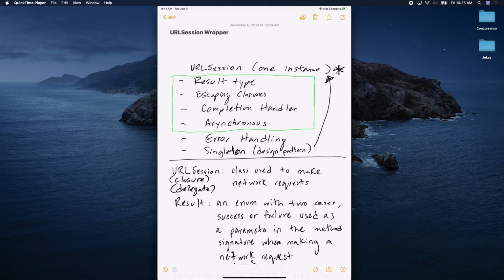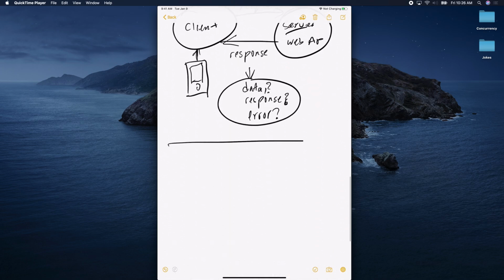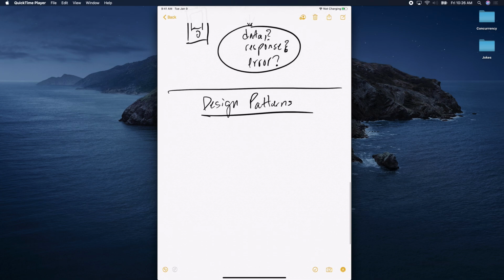So a singleton, what's a singleton? A singleton is a design pattern. In all languages, there's a singleton pattern. We'll talk about design patterns. I'm introducing one of the design patterns now. Design patterns we've seen, right?